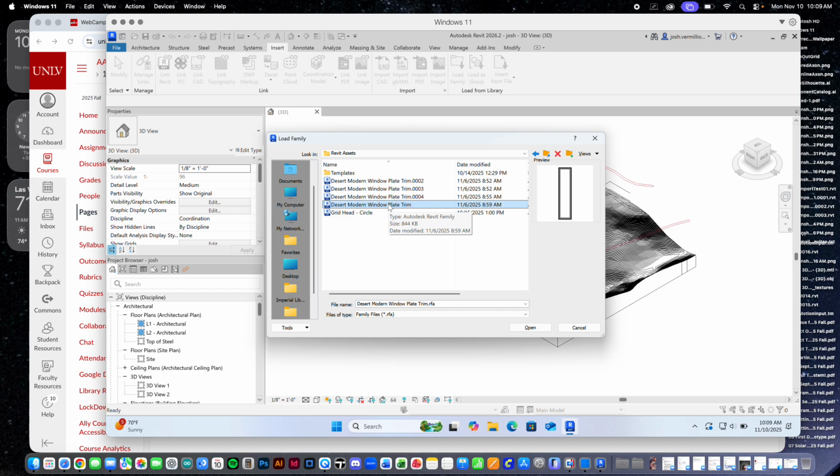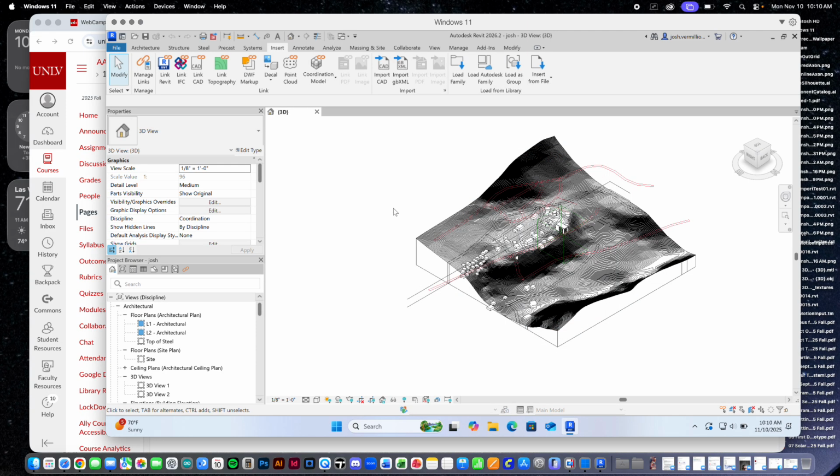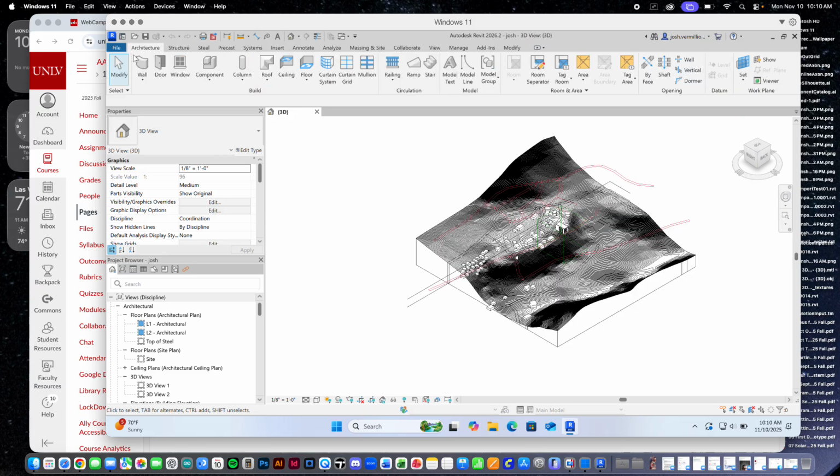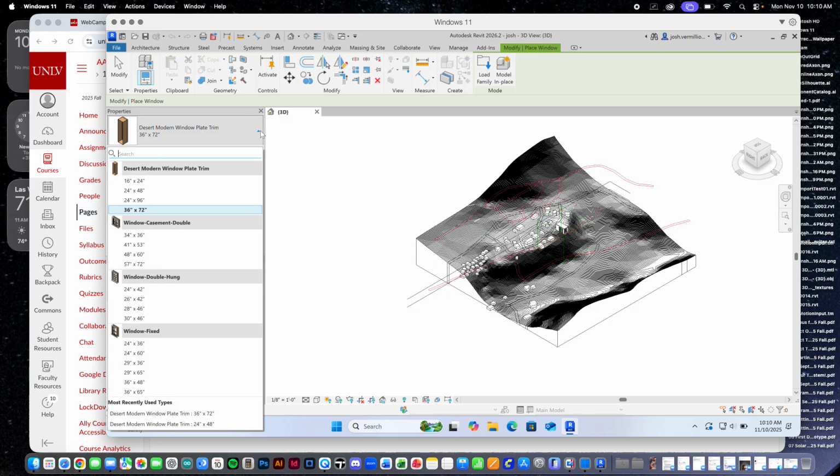So as soon as I do this, it might give you a couple of, like, are you sure? Do you want to overwrite? Do you want to save into the file, etc.? Go ahead and hit OK. But then once that's done, you go to Architecture, and you go to Window, and now these are one of the options for you in the Windows family.